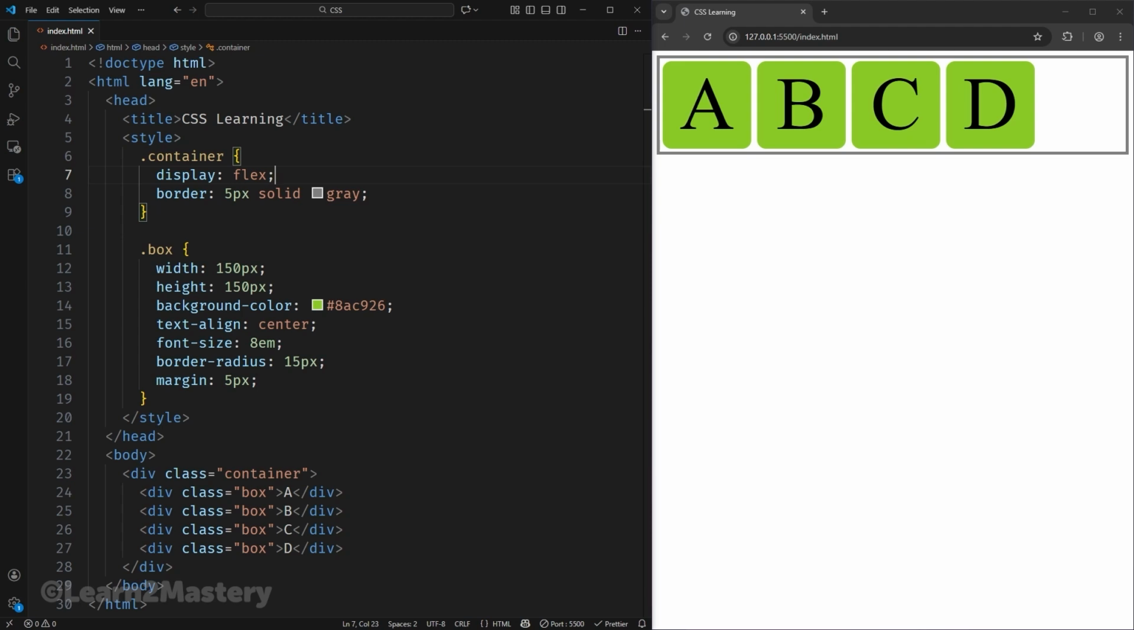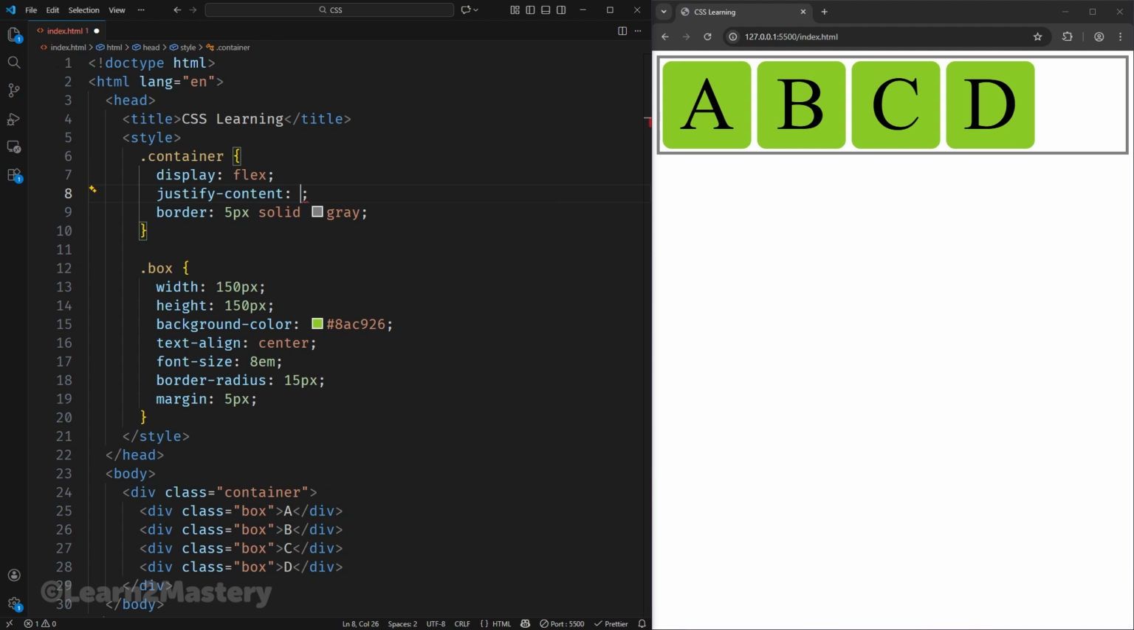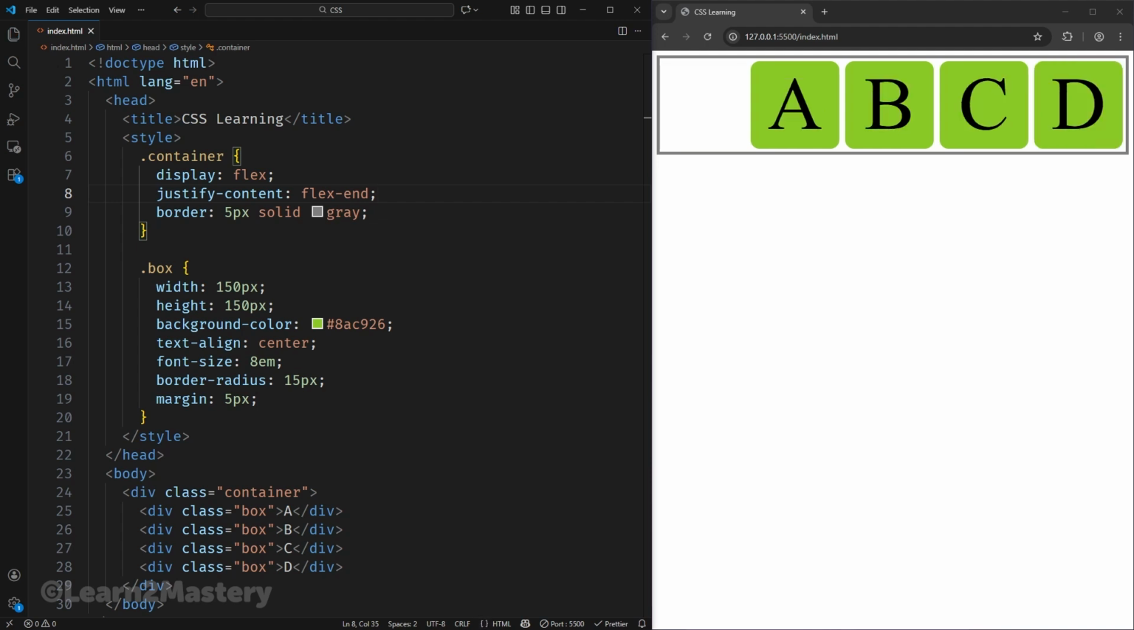First, let's see the justify content. The default value is flex start, so nothing changes. Items stay at the start. If we use flex end, the items move to the end of the main axis, in this case, the horizontal axis. And if we use center, the items move to the center of the container.